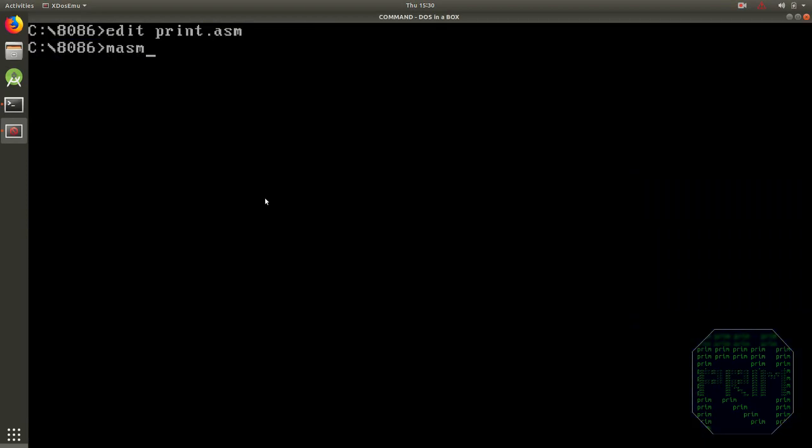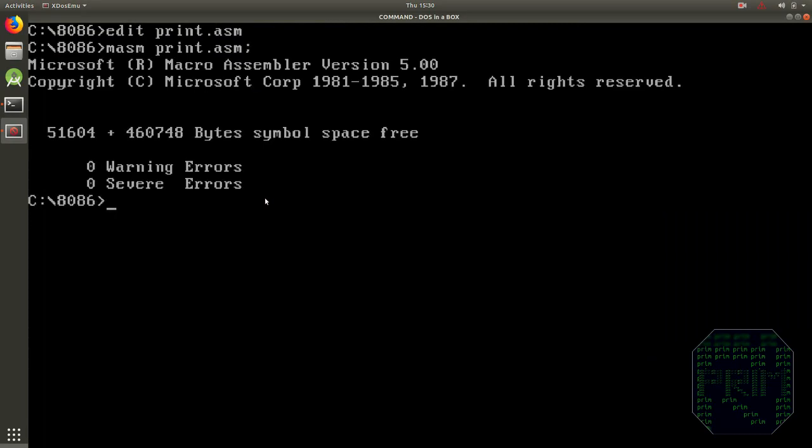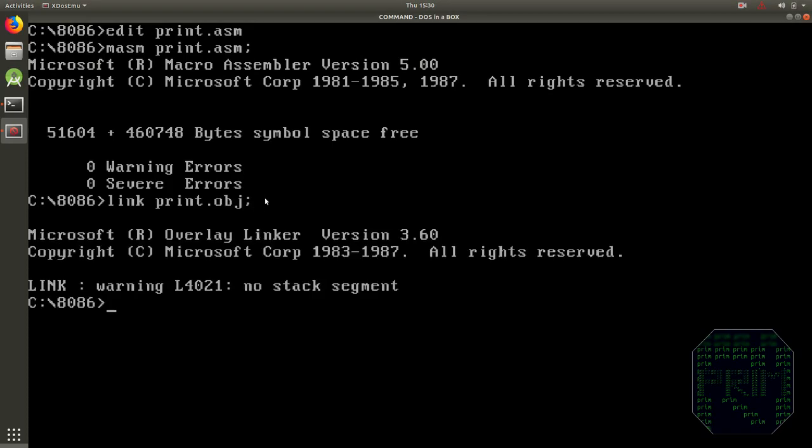Now when we assemble the code, no errors. Let's link our code. And finally, let's debug it and see whether we get the output or not. Minus G. And you can see we got 9 printed over here.